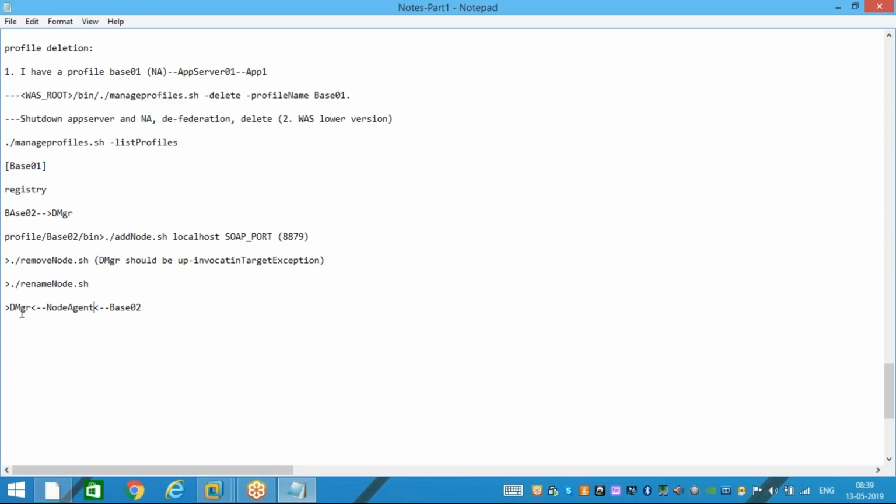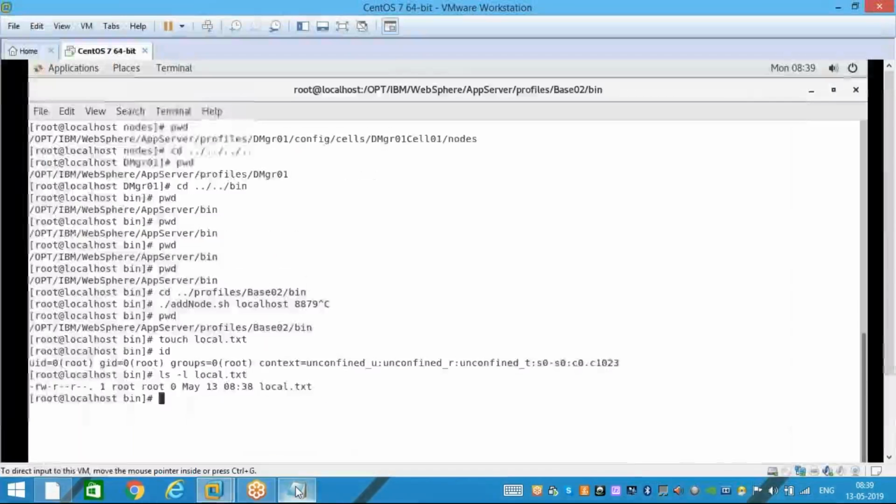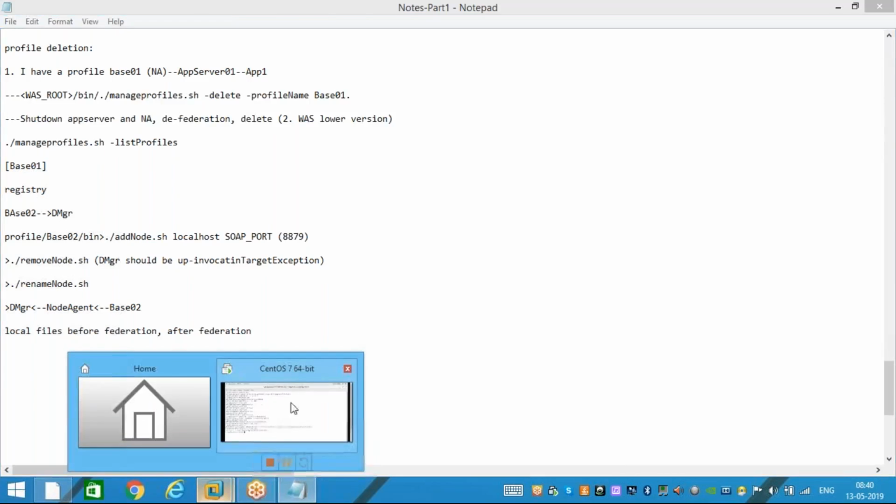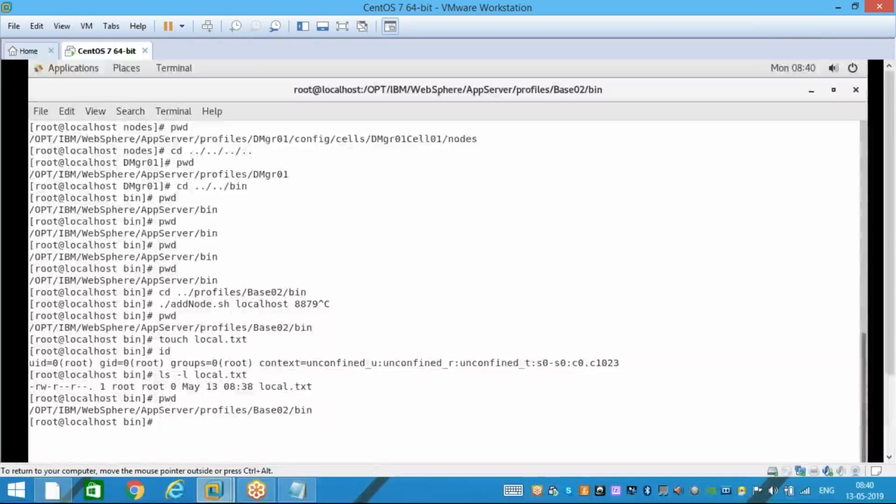After federation, the node agent will get created and the first sync will happen. My ideology is that this is something I have created locally, and let's see if the DM jar finds that you are doing something locally and decides whether to delete it. So that one file I created before federation. Let's see what happens if you have local files before federation, whether those get deleted. I'll take that scenario, local files before federation, and we'll talk about after federation also. Let's just write this scenario and I'll show you what happens.